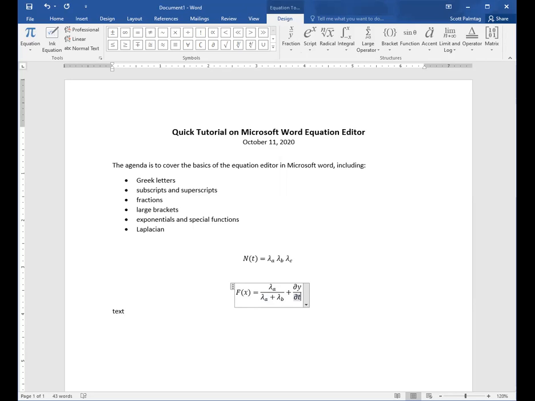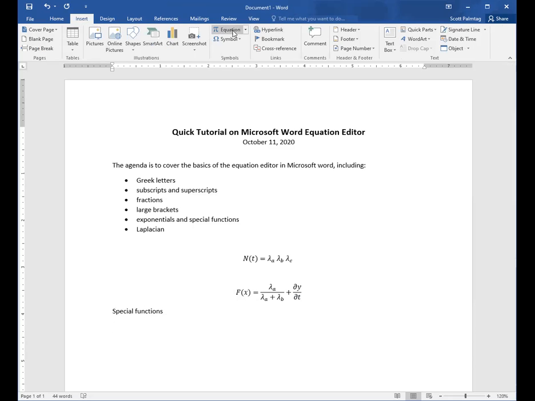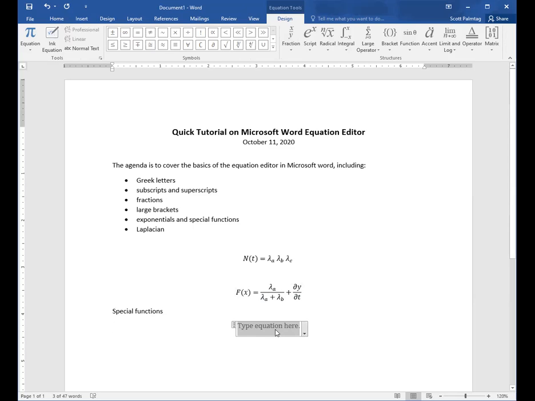Okay. Before we do large brackets, let's talk about special functions. All right, special functions. These are functions like exponential, sine, and cosine. Okay, again, we'll start insert equation. All right, n of t, we're going to put an n0 with the subscript, so the underscore 0 space, and then we want to put the exponent.